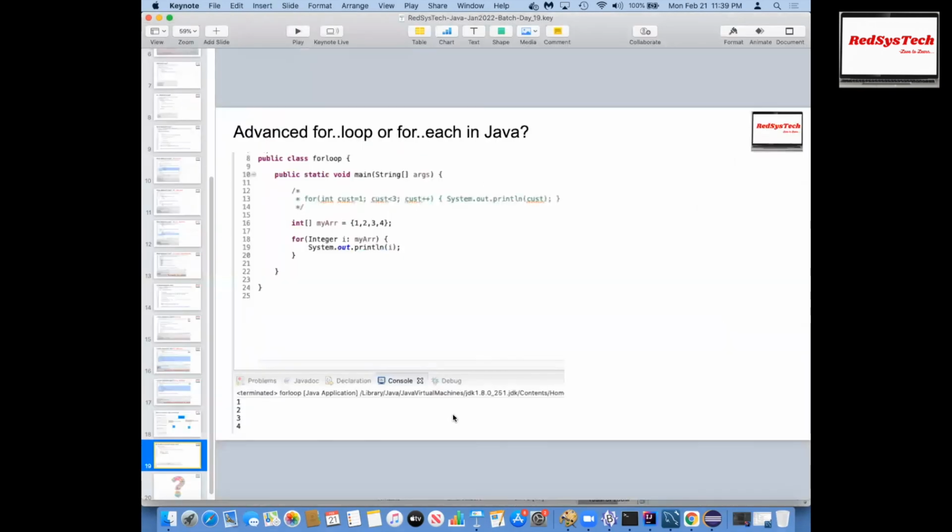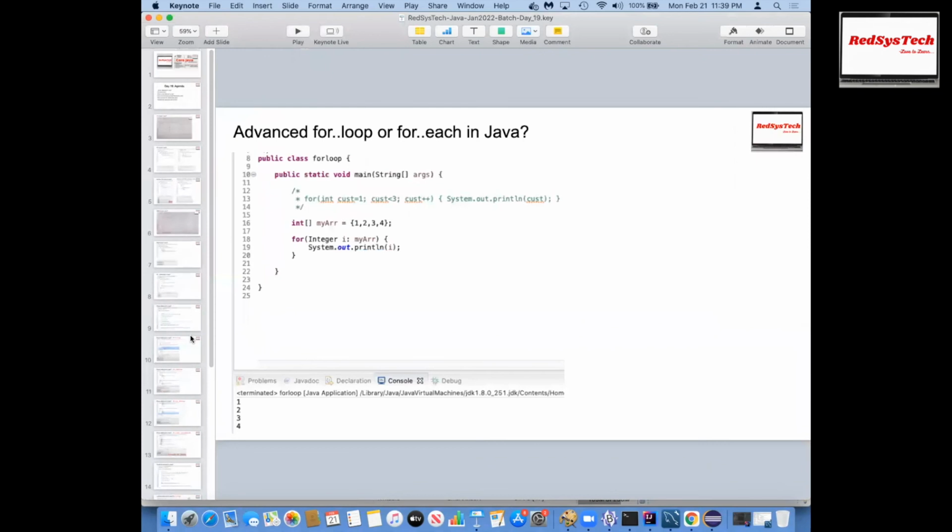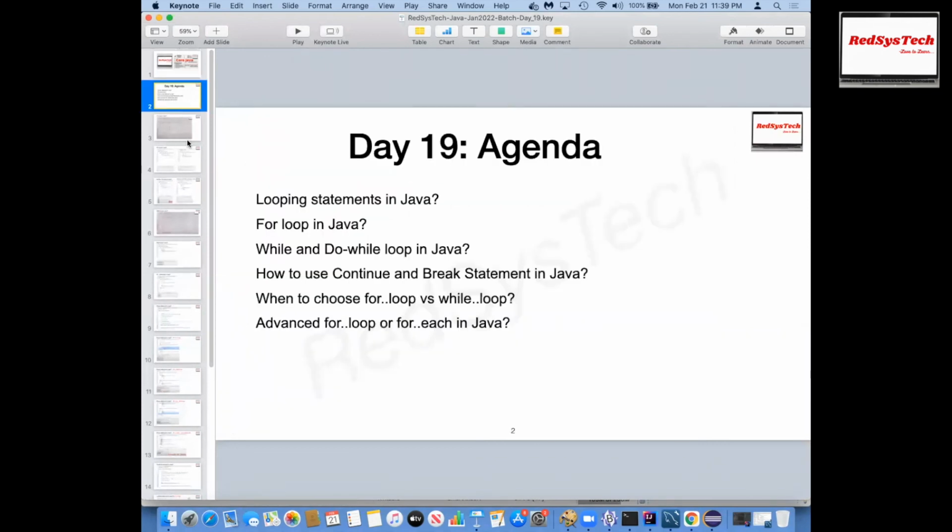Go like this, all the concepts to see. Then you guys can ask me questions. So we have seen a lot of concepts and a lot of new concepts we have learned: looping statements, for loop, while loop, and do while, and how to use the keywords continue and break, and when to choose what, right? For loop versus while loop. And also we have seen the advanced for loop last.